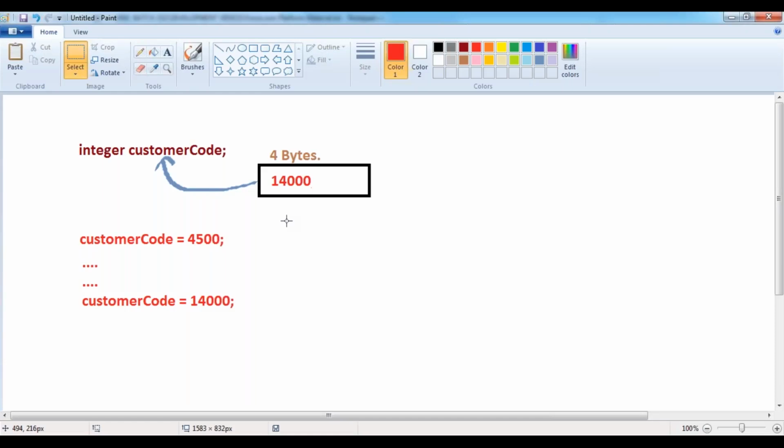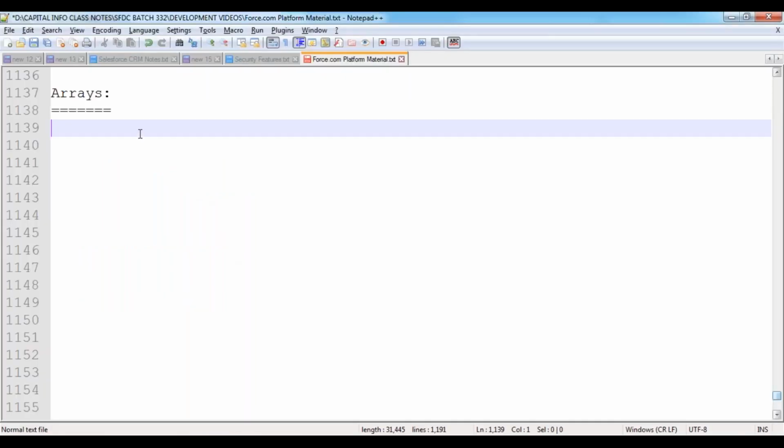Whenever you want to override the values, then we can go with normal variables. But sometimes I don't want to lose these values, I want both values. I want to store both values inside a single variable. At that time, we can go with arrays. An array allows us to store a collection of elements of similar data type. That means same data type elements we can store, not different types like one integer, one double, one decimal, one string. Everything will be the same data type.